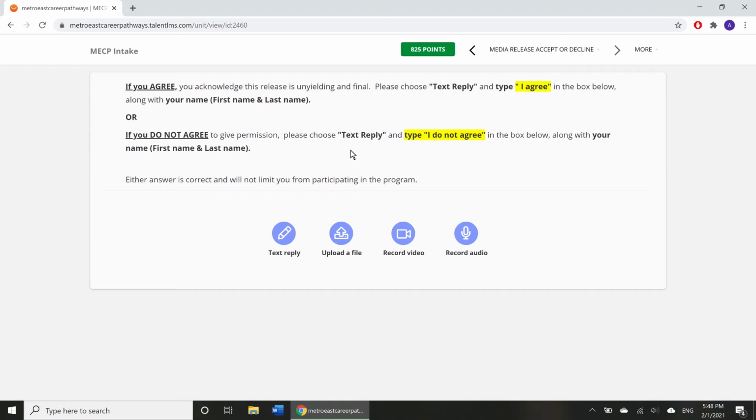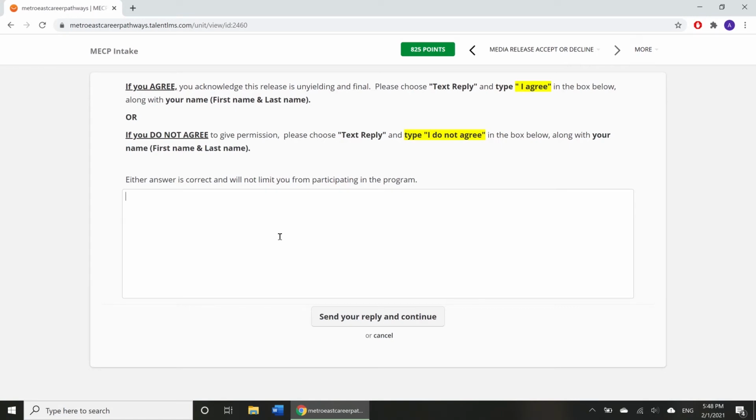Skipping ahead a bit, I'm now looking at a page of the course that requires a text reply. So for this page, we're prompted to either write that we do or do not agree with the terms of the media release. There's no correct answer. You can write that you agree or not, but you just have to write agree or do not agree and then type your name. So I'll just click Text Reply and then click and begin typing.